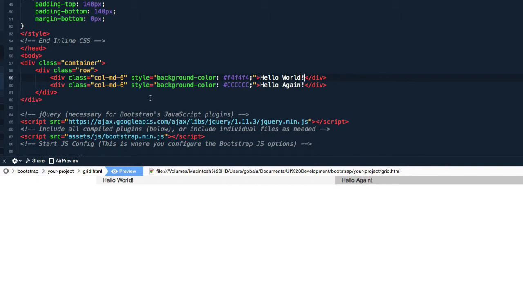Okay, so the reason you may want to use offset columns is sometimes you may not want the content to start all the way at the very left. You may want it to start slightly in the middle. So there's one very easy way to do it in Bootstrap, and that is by using offset columns.